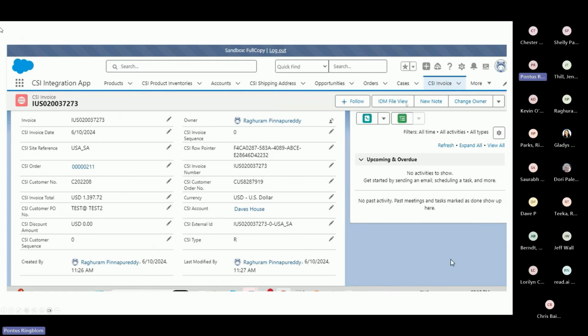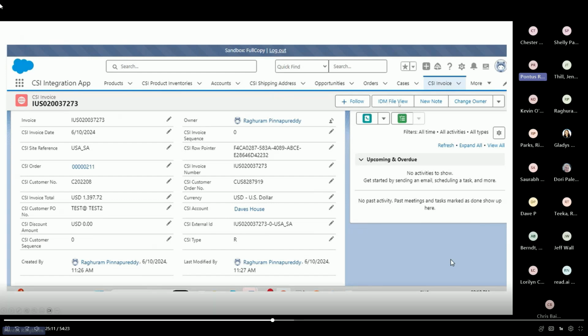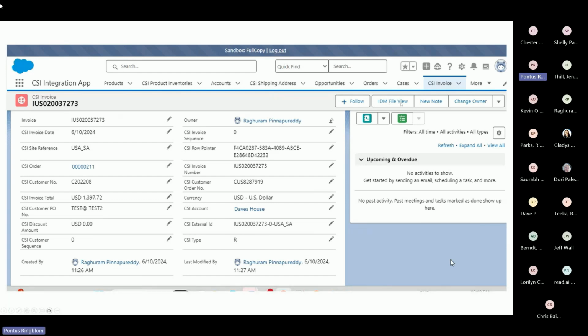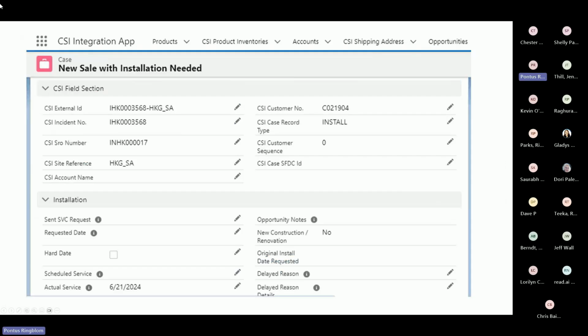One thing I want to point out, up in the right corner, we have something called IDM file view. If you click on that, in this customer, they want to see it, so they can go into Sightline if they're using cloud customers, and then pull that invoice document out of Sightline's IDM, and it pops up on the screen.